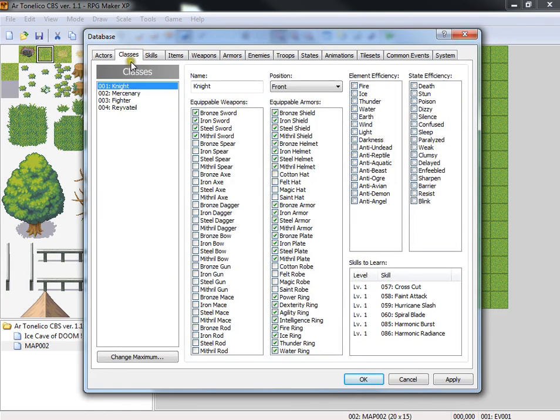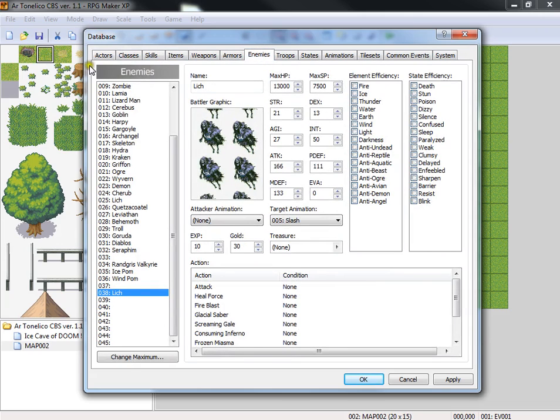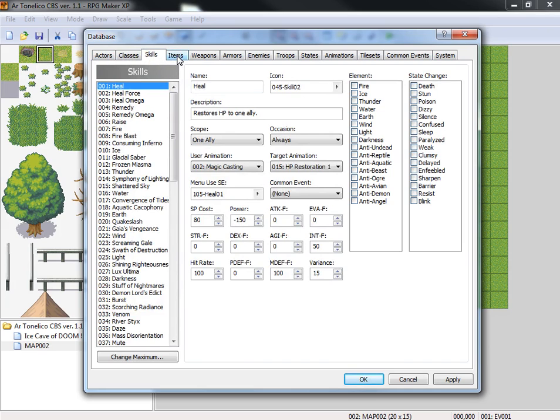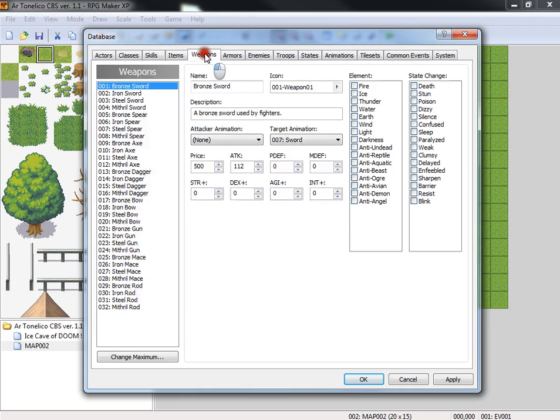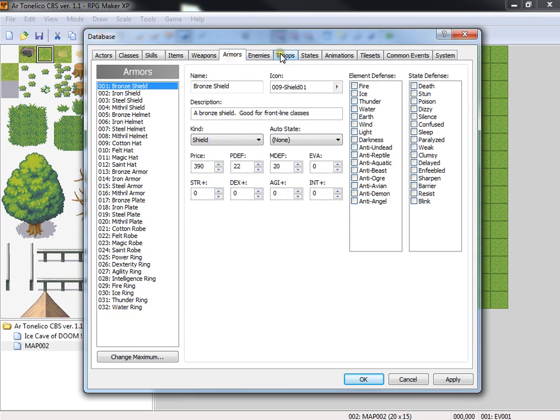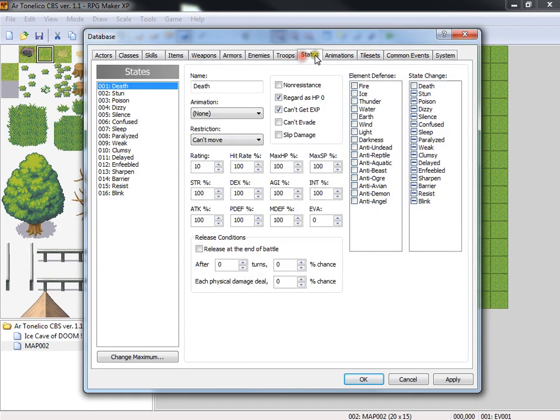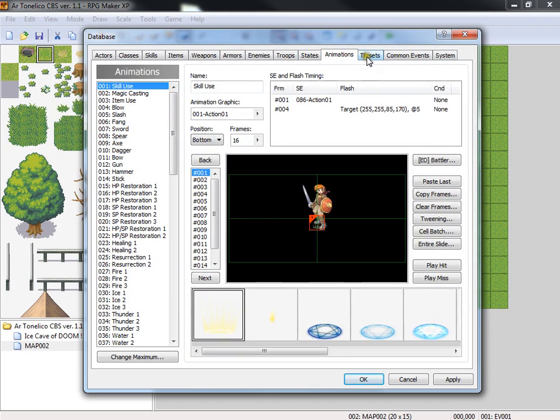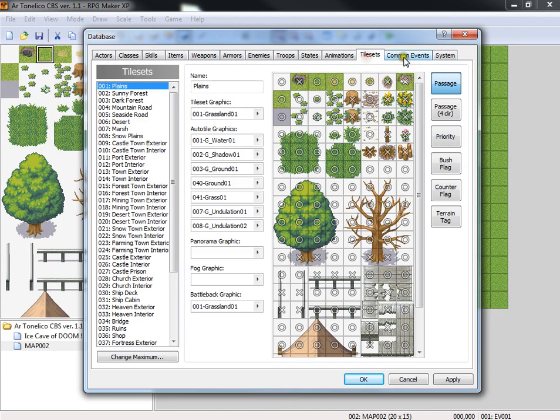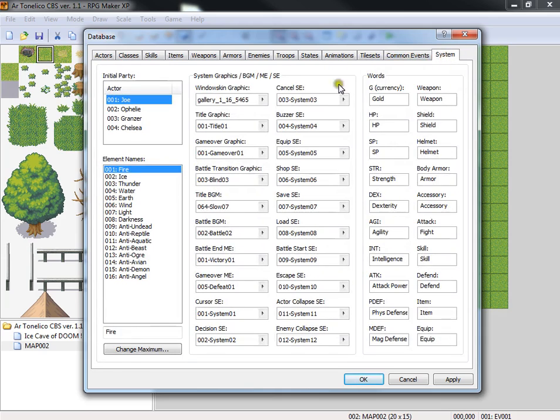We're going to go over classes and we'll look at enemies. These are, I think, the things that change the most with the Kread-EX script. Skills are mostly the same with a few exceptions. We'll leave that for the third video. That's going to be a little bit more complex. Items are the same, weapons are the same, and armor is the same. Troops might be a bit tricky, so we'll go over troops as well in the third video. States are the same as you would with any normal game. Animation, tileset, common events, and system pretty much work in the same way.